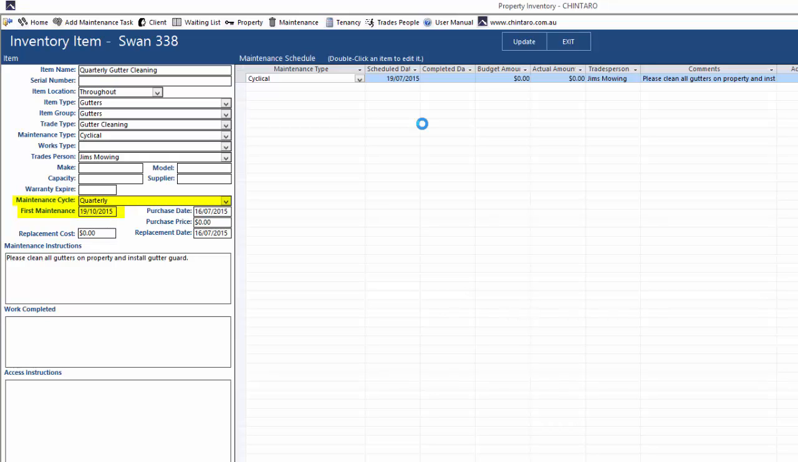So this is where these fields here, maintenance cycle and the first maintenance date field, come into play. If you set these fields, the maintenance cycle of daily, weekly, fortnightly, monthly, quarterly, annually, or whatever, you can set the first maintenance date and the system will create the task automatically. So when it gets within 30 days of that date, the system will create the task, and we have set this to quarterly. It will then create the next cycle in 3 months' time.